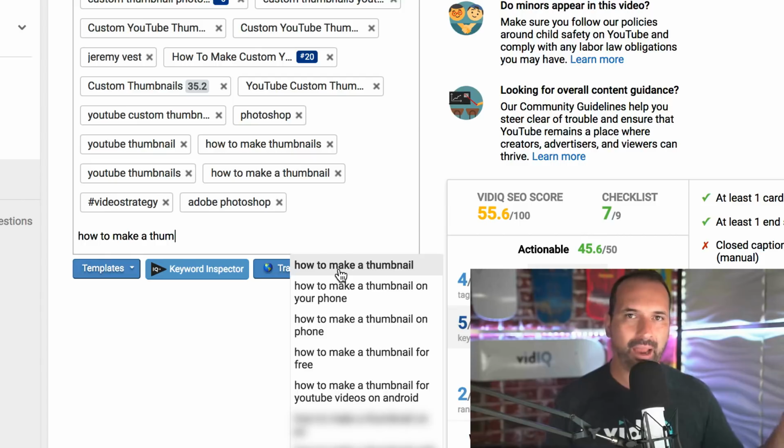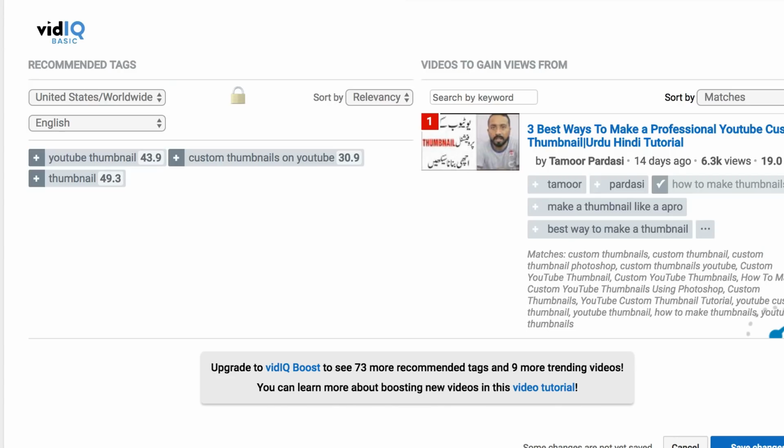And you'll see that vidIQ actually recommends tags as you're typing. And if you want more results, you'll have to update to a paid plan. And below, you'll see some recommendations as well.